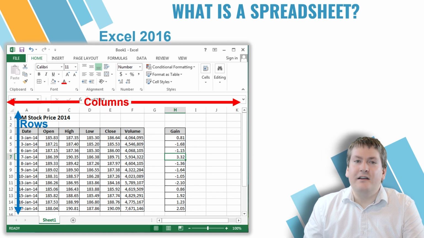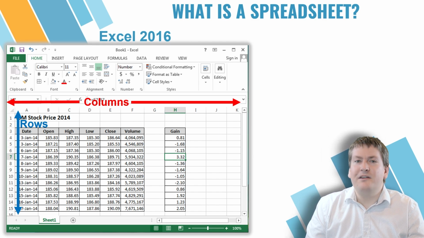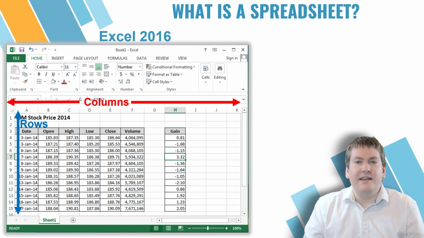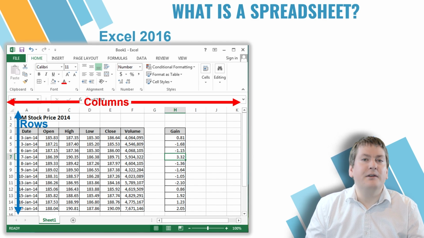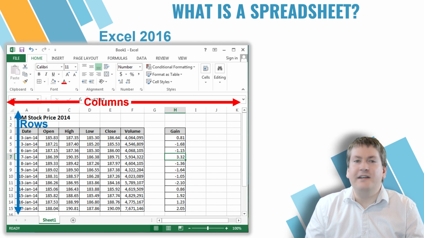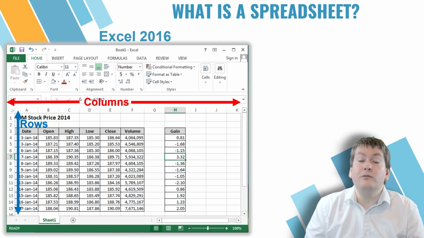1,048,576. That may seem really big, but if for some reason you need more rows or columns where you're starting to hit the limits of Excel, that means you're probably not using Excel for its intended purpose, and you should probably consider splitting that into multiple sheets, or moving to a database management system like Access, which we will be covering later in the course.